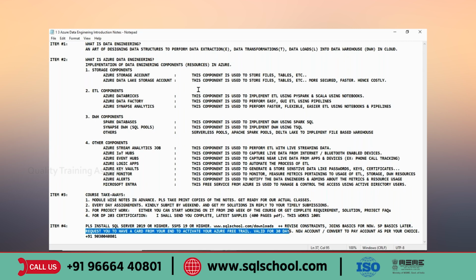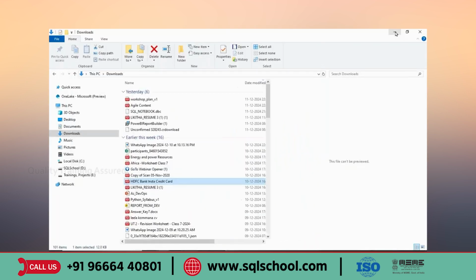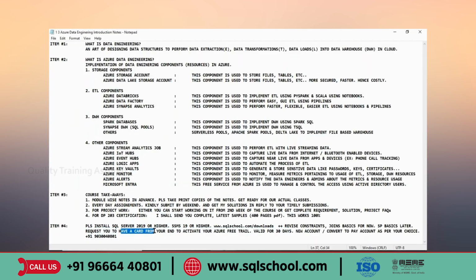I logged into my bank account yesterday, applied for a virtual credit card, and I got it in 10 seconds. Trust me, 10 seconds. I mean, getting a card is not that difficult now. We call it Insta cards, something like this. Anyway, just a sample, just to get some idea, okay? So getting a card is not much difficult.